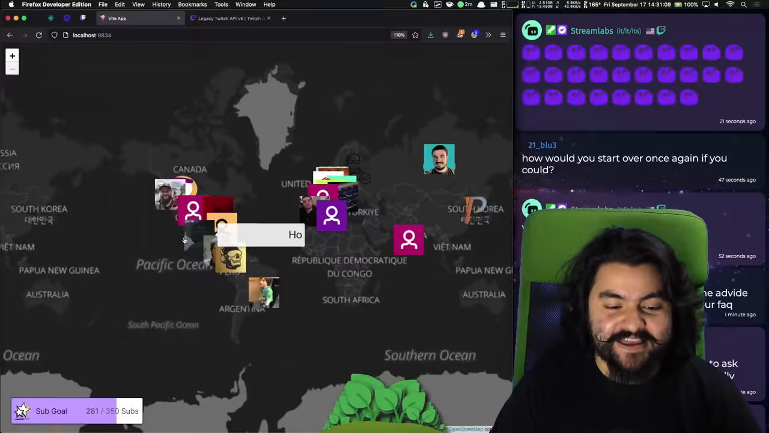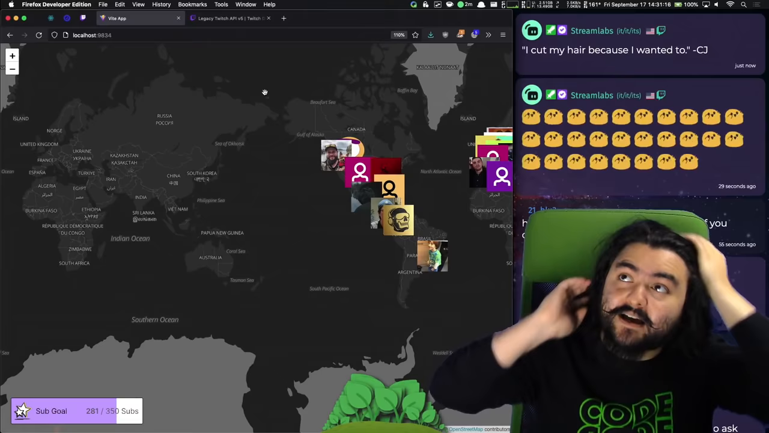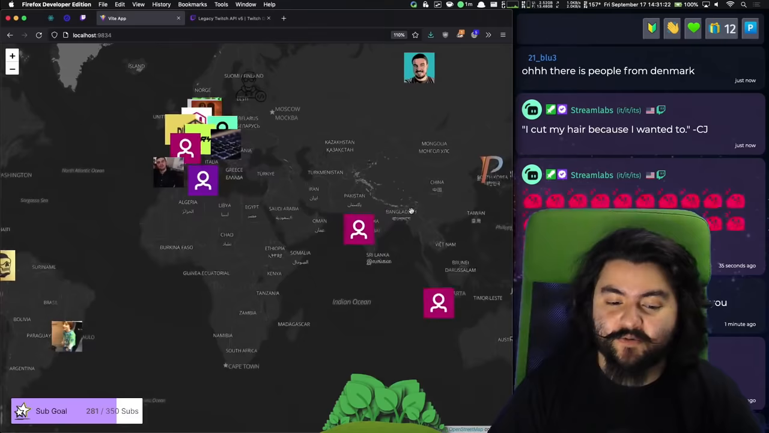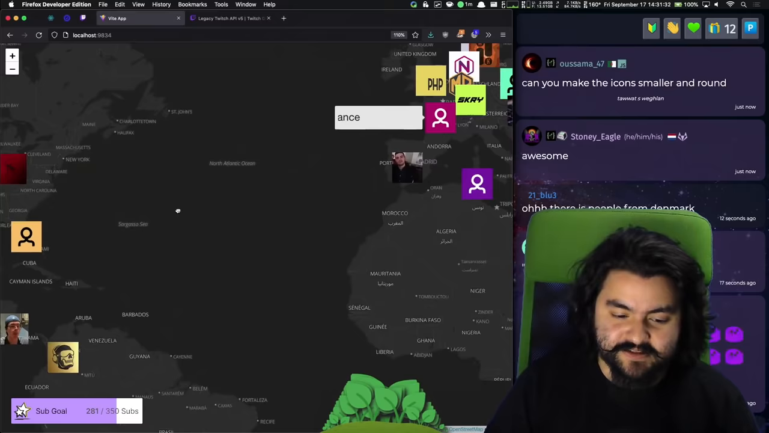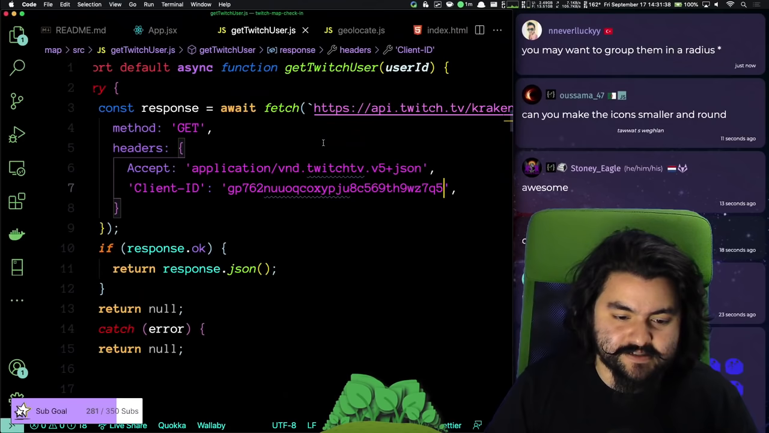Okay, so I have an idea for making it look nicer. We're gonna zoom in, and anytime we change the current one, we're gonna pan the map over to it. So it'll stay zoomed in at about this level, but then anytime it changes, it'll automatically pan. It'll be easier to read the stuff like that. Yeah, let's make the icons smaller and round. We'll give them a radius.